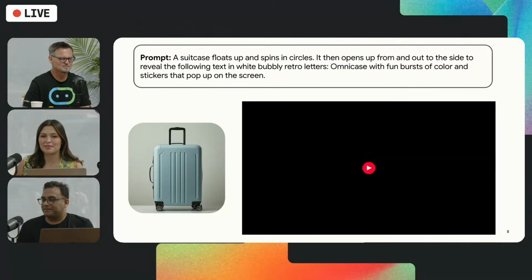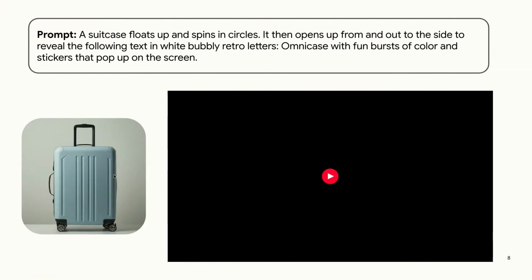One of my favorite things about this new Gemini Omni model is it has all of the world knowledge. Think about all the benefits that you got from Nano Banana when that became the architecture that it is now, and you have all the world knowledge benefit of being a Gemini model. So I took this suitcase, for example, and I gave it this prompt: float up and spin in circles, which is unrealistic. Suitcases can't do that. But then it opens up in a realistic way, and it has the physics and the knowledge behind that, and can render different text within that. So in this case, I called the suitcase the Omni case.